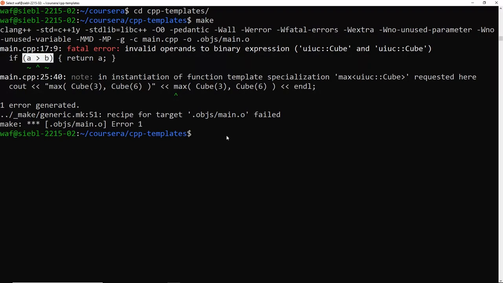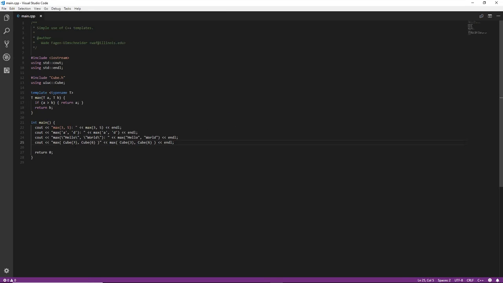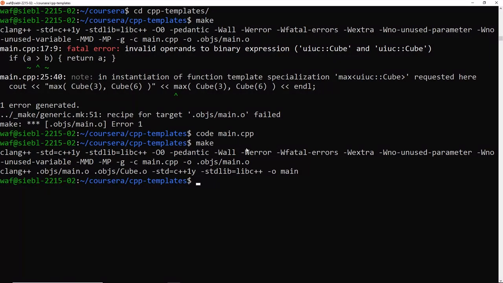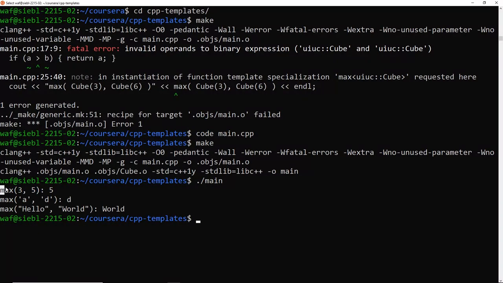Let's go ahead and edit this code and remove this line 25 so that we can see the rest of this code work. Editing main.cpp, commenting out line 25, saving the file, exiting, running make, and now running ./main, since main ended up compiling successfully. And we see the max of 3 and 5 is indeed 5, the max of 'a' and 'd' is 'd', and the max of "hello" and "world" is "world".